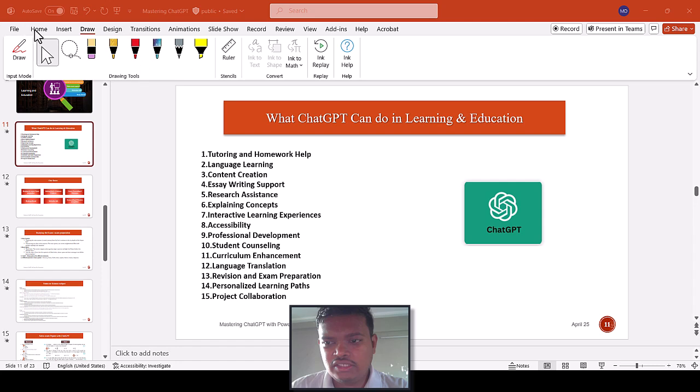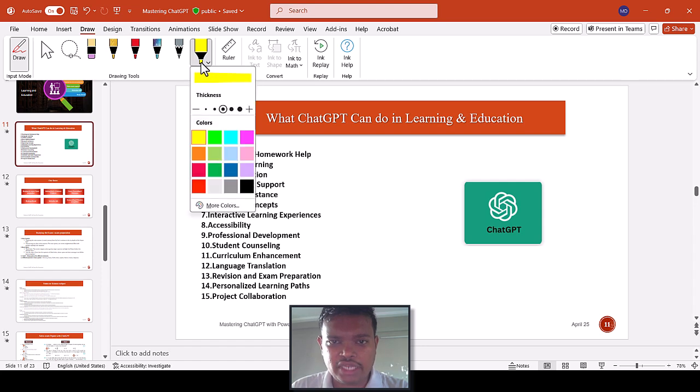Hello everyone. In this tutorial, let us learn about this Draw tab. The Draw tab will be useful when you want to add something manually. Let us assume that one thing is written, like tutoring and homework help, and we want to highlight it. So what we are going to do is select this.